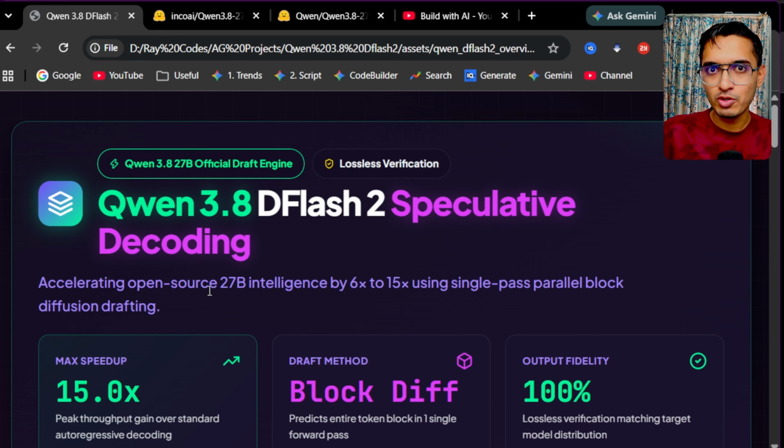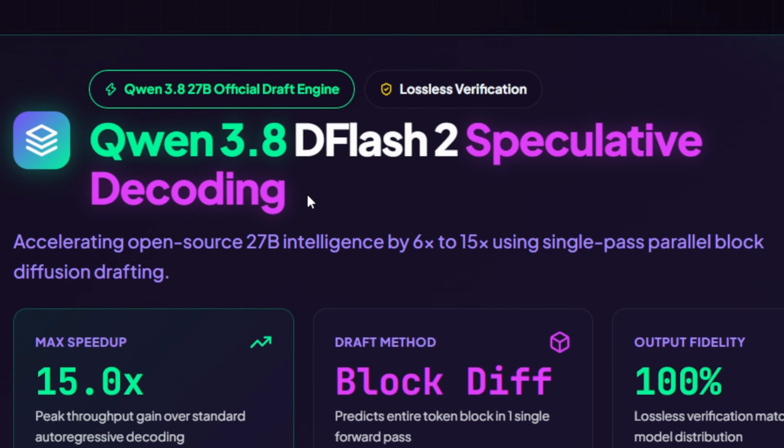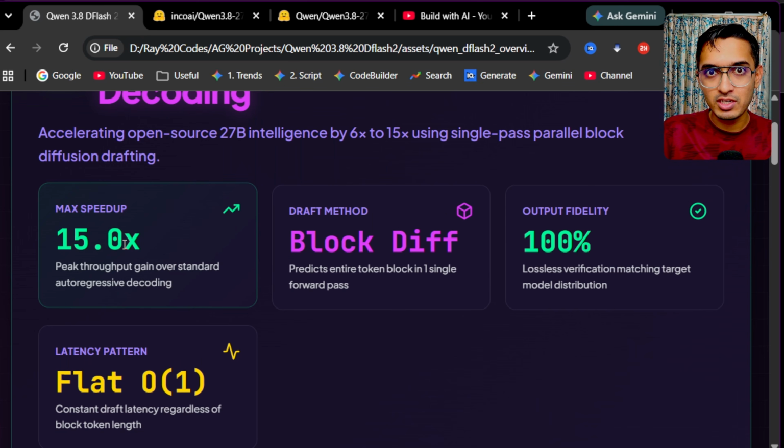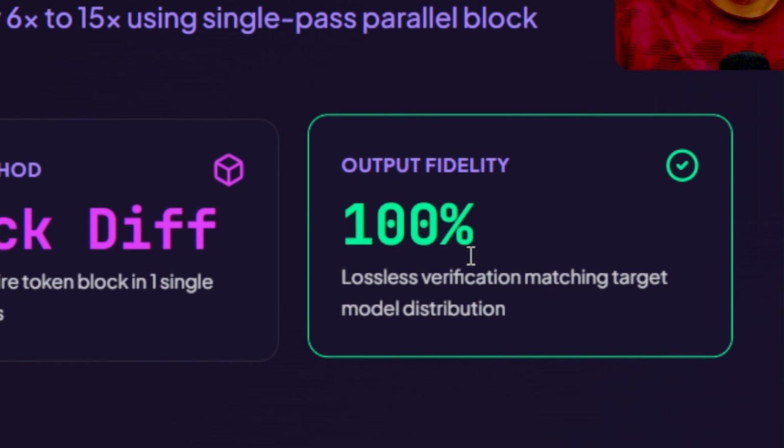Big models like Qwen 3.8 score really well in the benchmark numbers, but usually respond very slowly in generating answers. And that's where the DFlash2 upgrade comes in, which speeds up the generation speed by 15 times while having no accuracy drop from the base model.